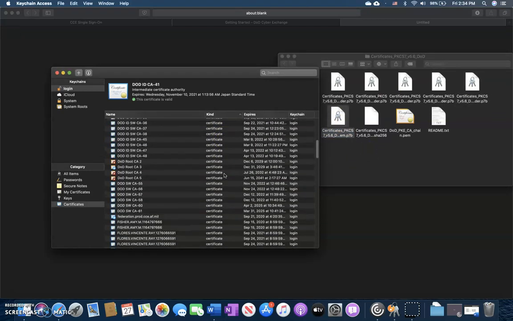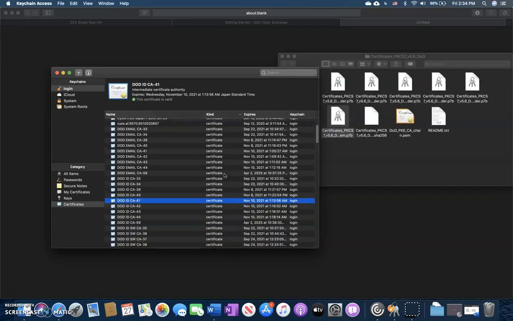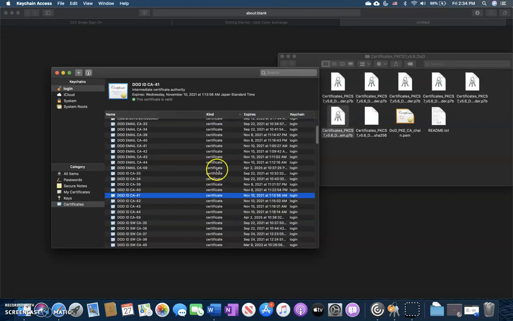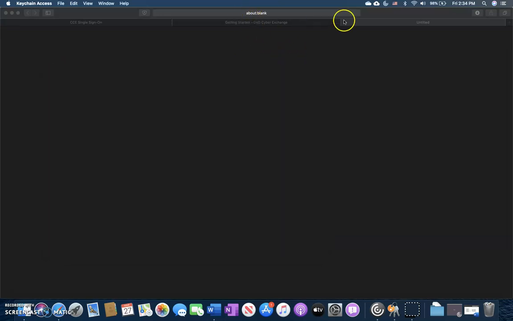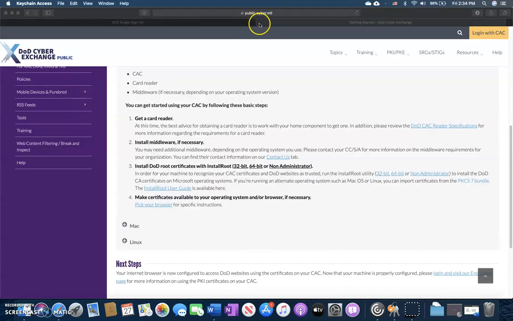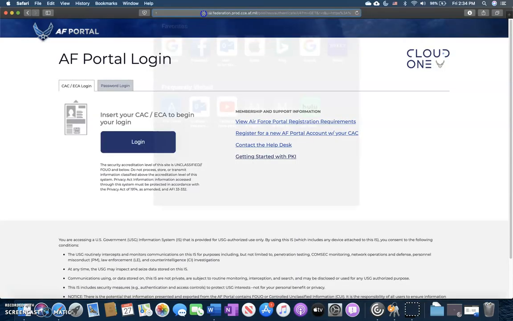And if you're wondering why there's random people's names here, it's because any email you've ever opened, it will store their certificate on your computer for you. Once you've gone through all of these, you are good to go for PKI, and you could go ahead and close out these windows. And then the second step would be to now download the VMware client.